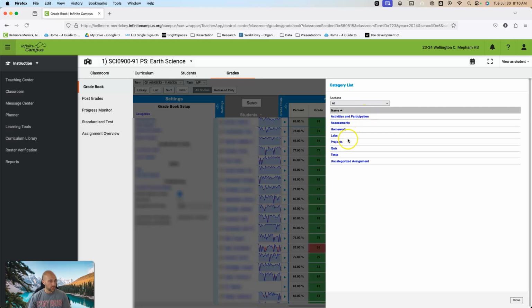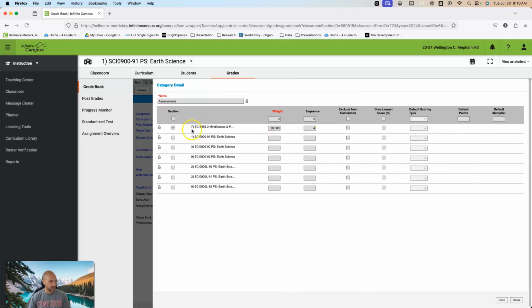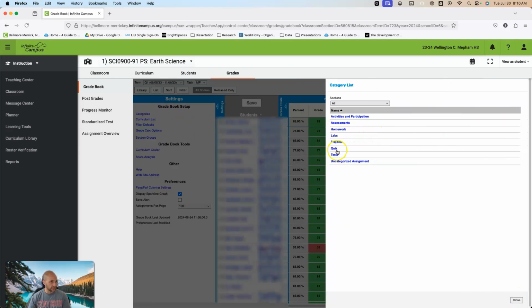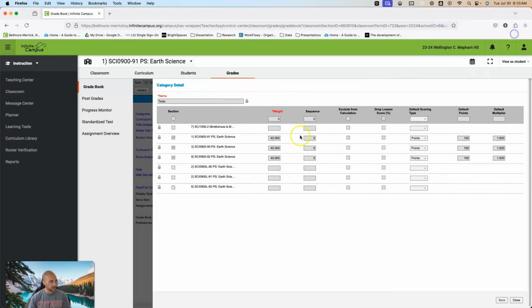So you can add your categories, and for example, if you want to do assessments here, you can click what classes you want for that. Let me just do tests because assessments. Okay, so here, you can see now I have 3 classes that are going to make tests 40% of the overall grade. That's what this means. So you see I have that checked off. Okay, I have it set to points.